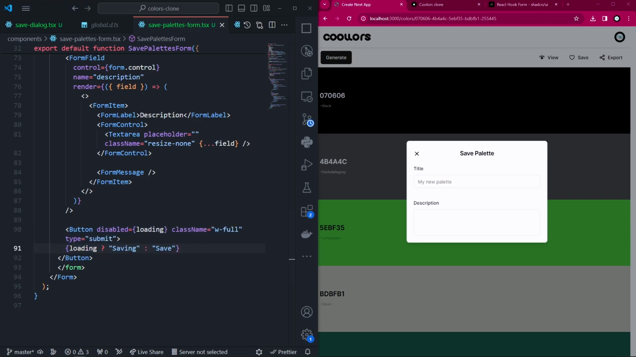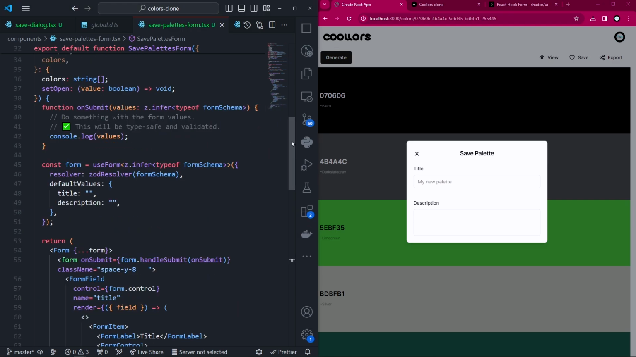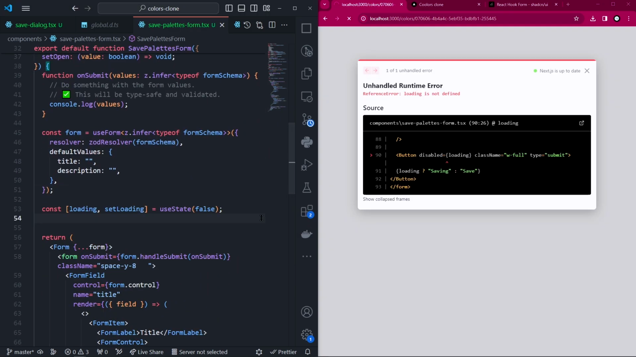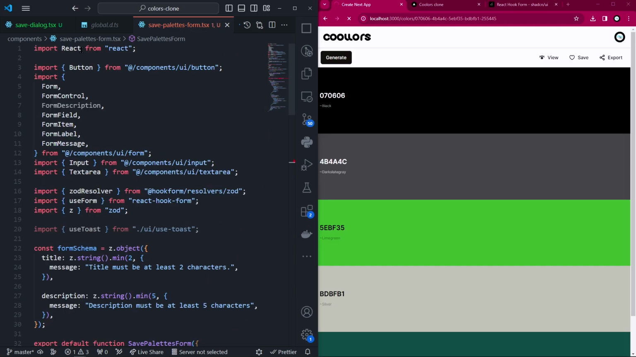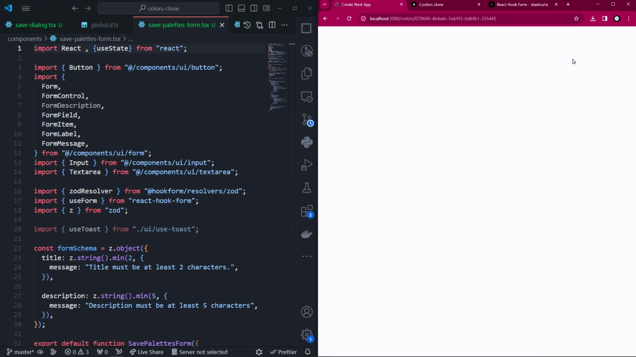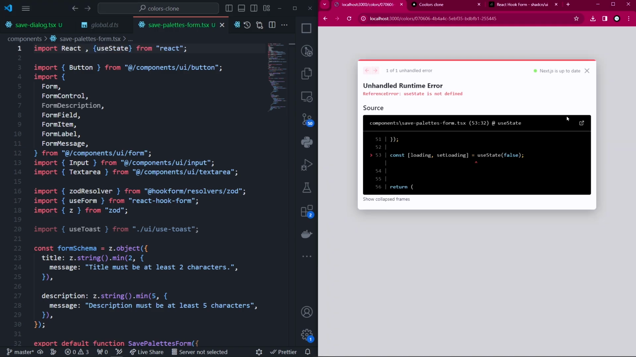And I think this button, we're just gonna use it for state when we are submitting this. And for now, we're also gonna say this should be useState. So we have this, and there is an error. The useState is not defined. Okay, that should not be an error anymore.